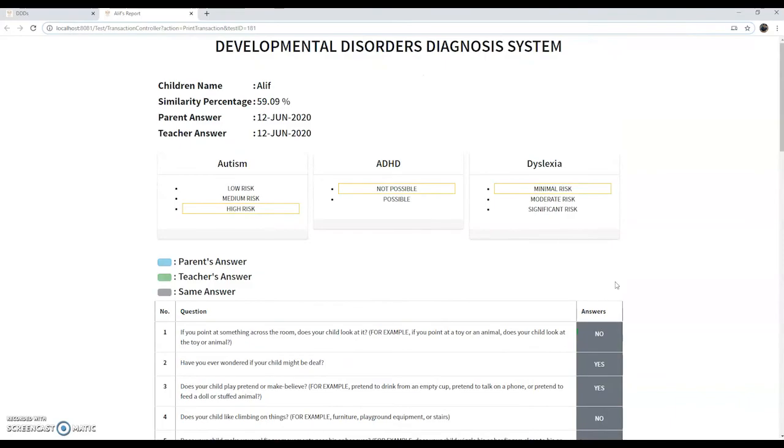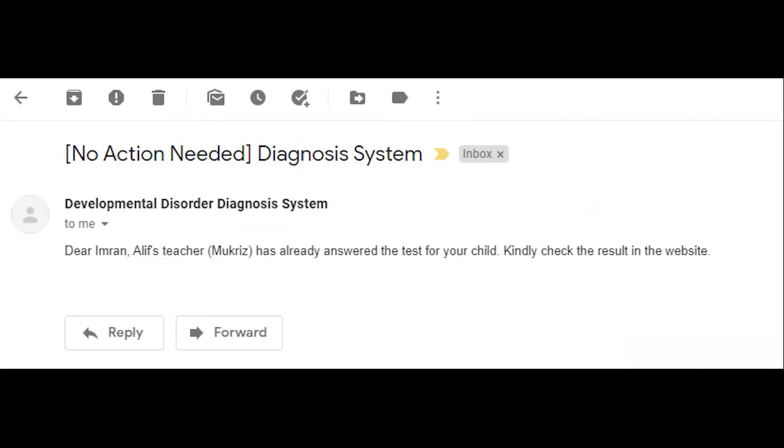Okay, I think that's all for the system part. So this is the email notification received by the parent.